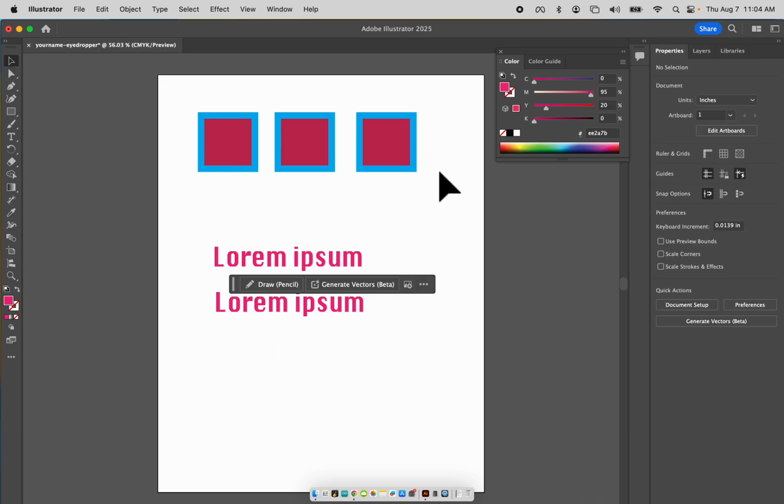Create 3 different objects that have the exact same properties and create 2 texts that have the same properties using the eyedropper tool.